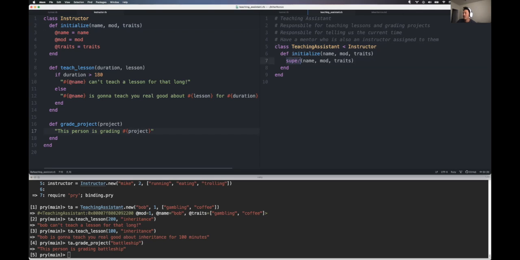And so I wanted to try to make this a little bit clearer. Super delegates to the superclass's initialize method. Therefore, we need to pass it all the arguments that exist in its initialize, the name, the mod, and the traits as well. Tia, go ahead. Do the arguments in the initialize statement and the super statement always have to match?